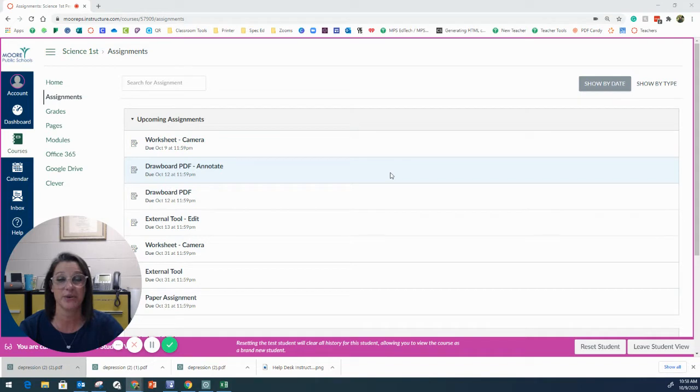I just wanted to go over with you quickly how your student can submit a PDF annotated document. There are going to be times when the teacher has a PDF copy of a file, and rather than have the students write on it with paper and pencil, they would rather have the students be able to annotate those and submit an electronic copy of it.